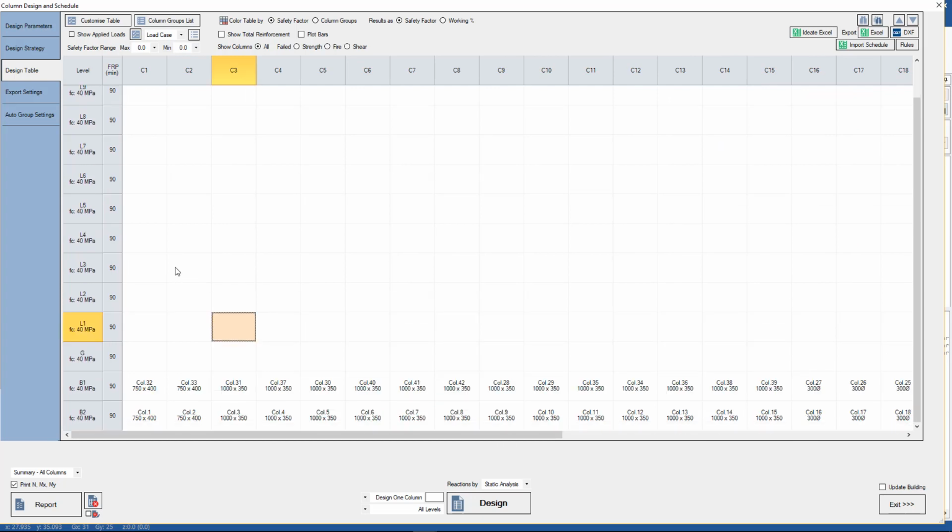We couldn't previously modify the fire rating protection for the columns, but we can do that now quickly. For example, the basement levels need a high FRP, so I change that by selecting the cell, double clicking, and putting 120 minutes. So when the column produces its design, it will use 120 minutes for all of these columns.